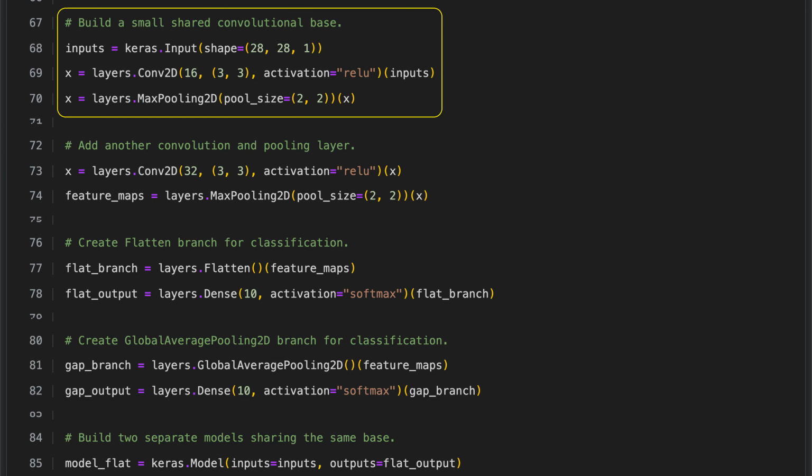We build a small shared convolutional base by first defining an input layer that matches the 28 by 28 grayscale MNIST images. On this input, we apply a two-dimensional convolutional layer with 16 filters of size 3 by 3, and use the ReLU activation function to add nonlinearity. This convolutional layer allows the model to learn spatial patterns in the images. We then add a max pooling layer with a 2 by 2 window to reduce the spatial dimensions of the feature maps, which lowers computational cost and helps control overfitting by summarizing features in local regions.